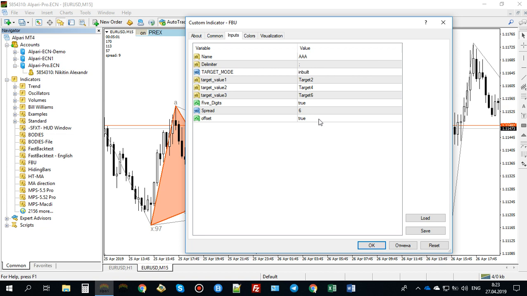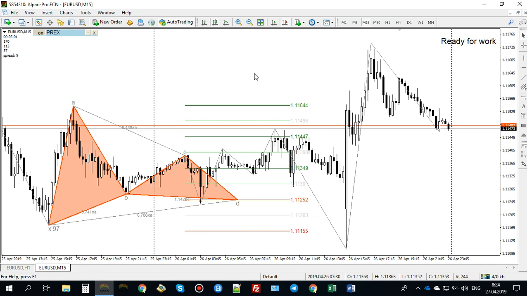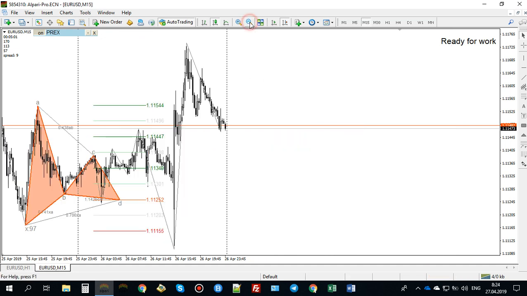Offset, it is the function of MPS. You can use the front run 10% before the pattern completion, or you cannot use the front run. So we're not going to use the front run here, so we set this to false. Okay. So it says ready for work. We will do the backtest right now.